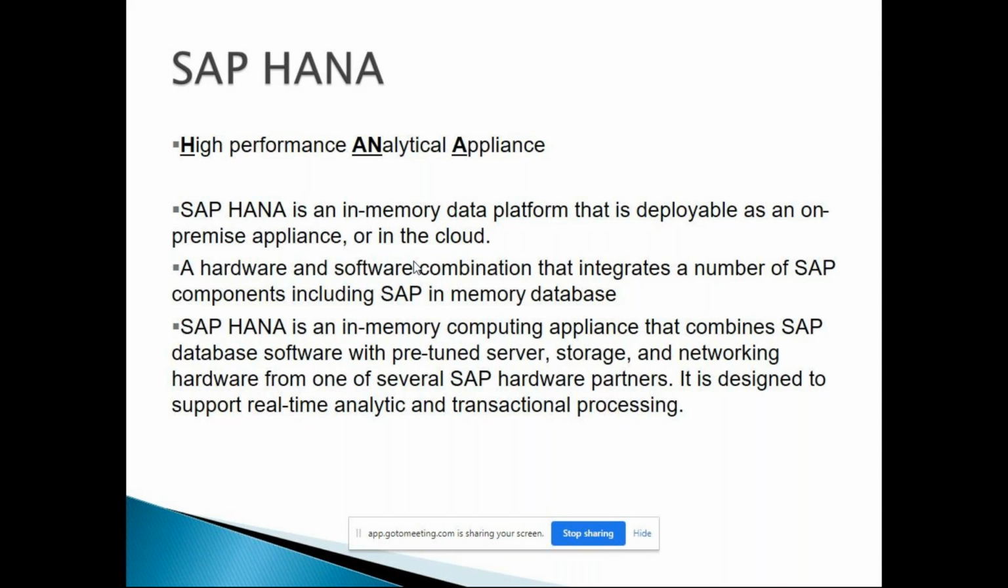Like your SAP ECC is a transactional application, so you capture your SAP transactions there. It is designed to support that, as well as your analytical applications like your SAP BW, etc. So that's how the SAP HANA definition goes.